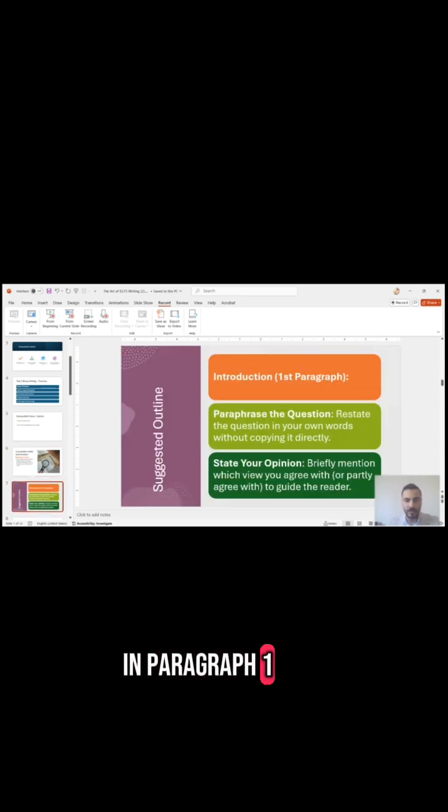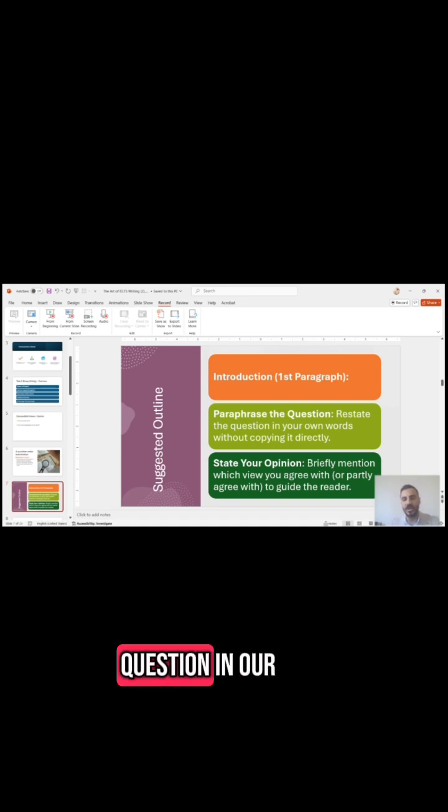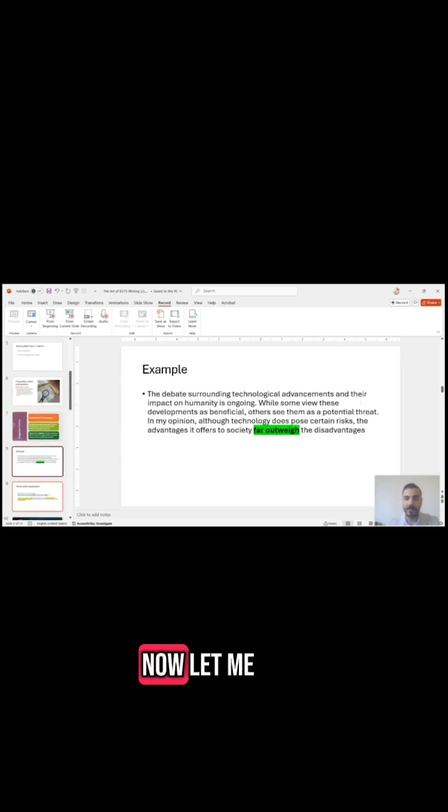In paragraph 1, that is the introduction, we paraphrase the question, we restate the question in our own words. We don't repeat the same exact words that are presented in the question. And then we briefly state our opinion, not in details. We briefly mention which view we agree with or partially agree with to guide the reader, or we disagree with, not necessarily to agree. Now, let me show you how this can be done.